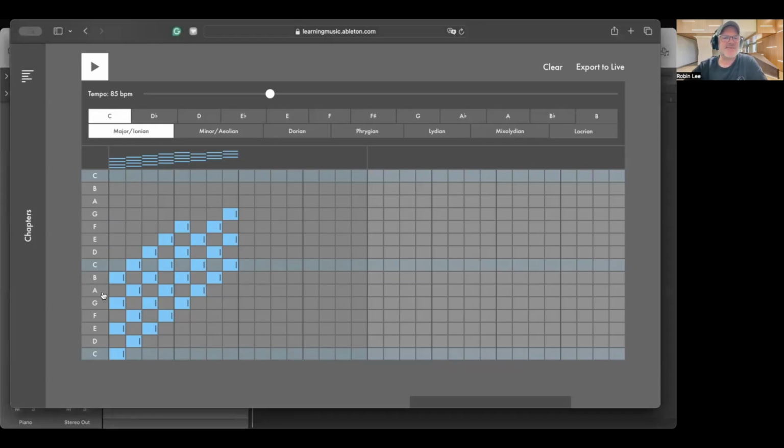Then we get back to chord 6, A, C, E, G. Nothing particularly crazy about this one. This one is an A minor 7 chord. There we go, A minor 7.